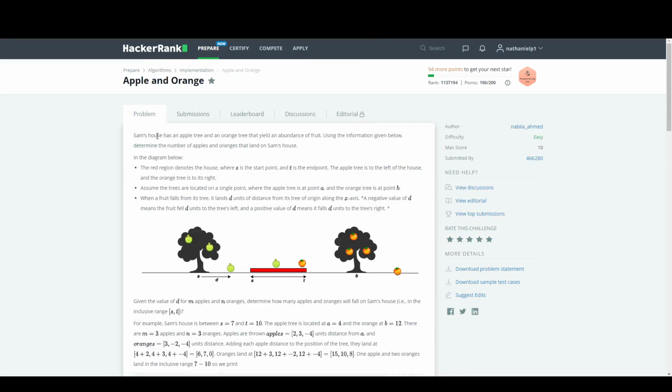Alright, so Sam's house has an apple tree and an orange tree that yields an abundance of fruit. Using the information given below, determine the number of apples and oranges that land on Sam's house. In the diagram below, the red region denotes where the house is. Oh, it denotes the house. Yep, where S is the start point and T is the end point.